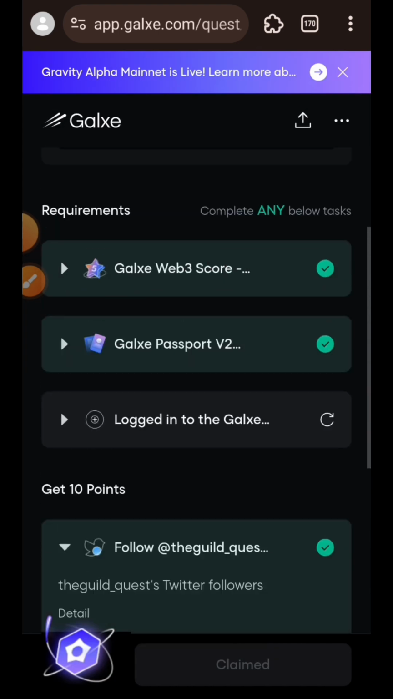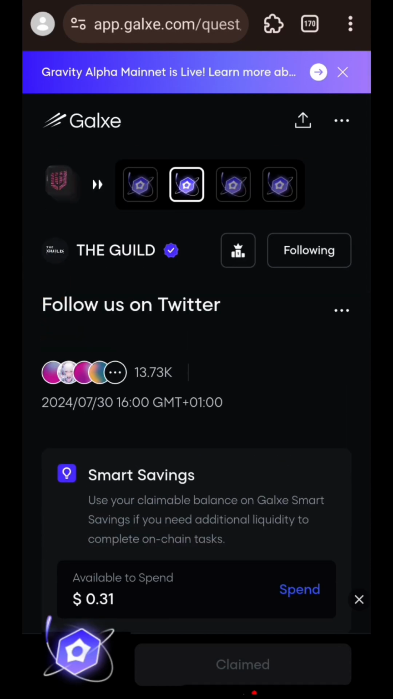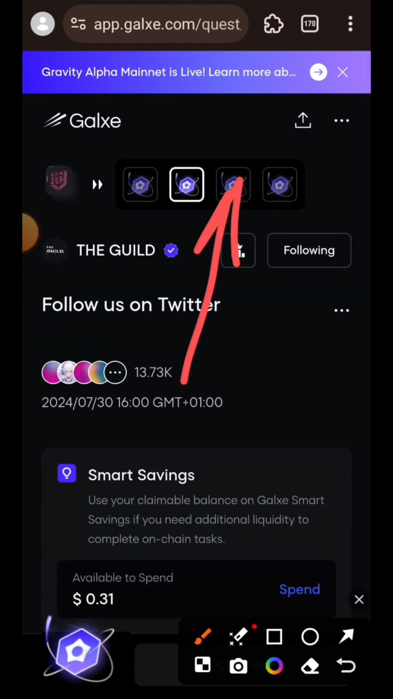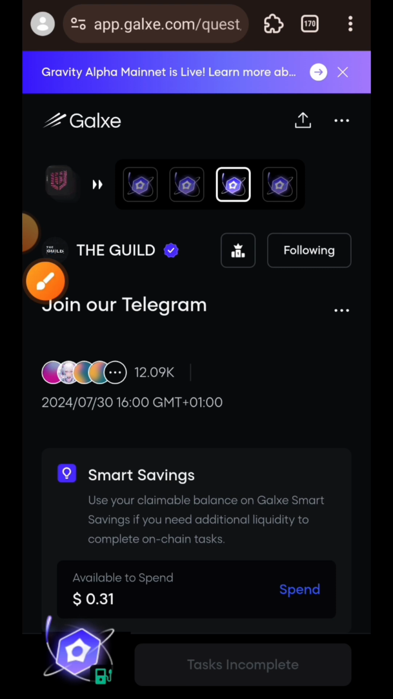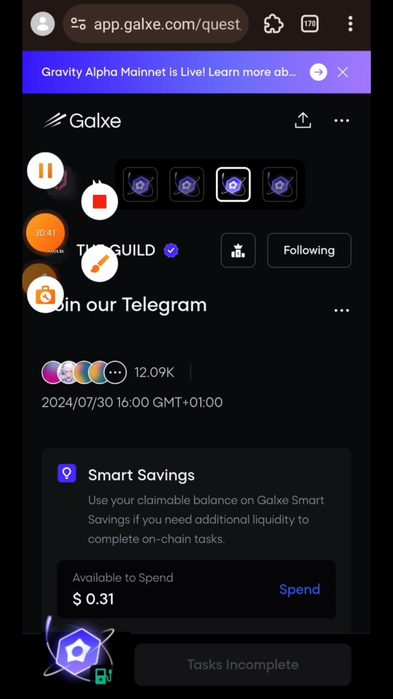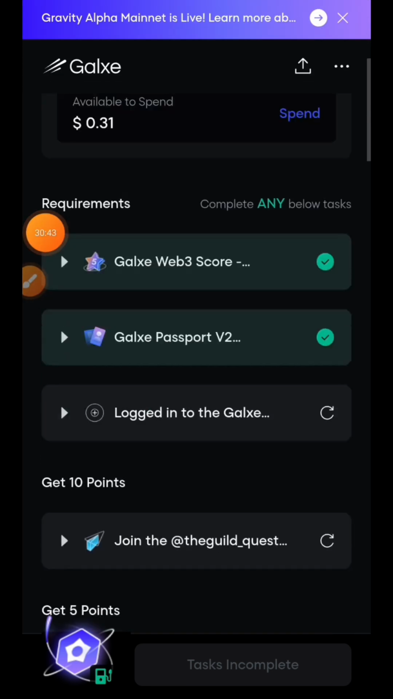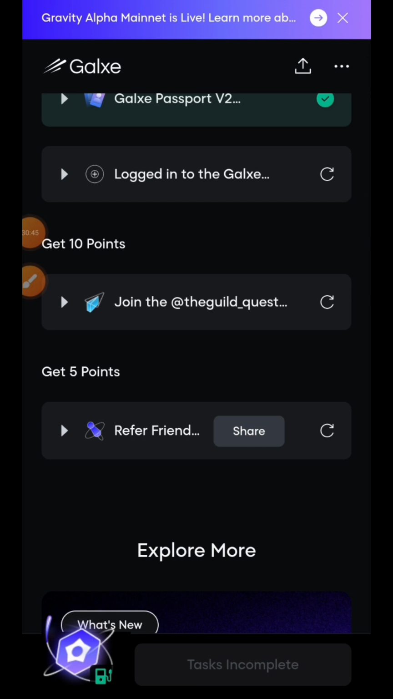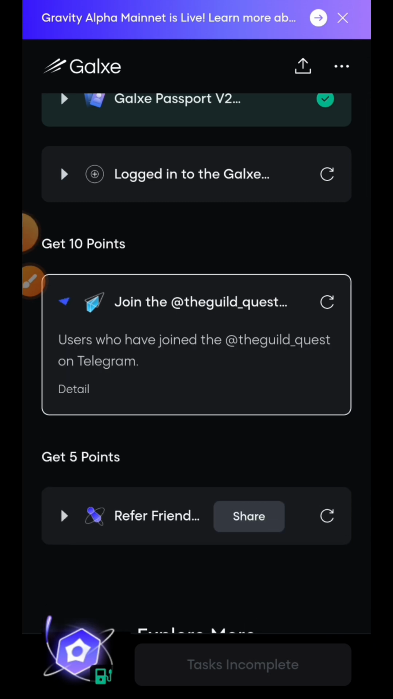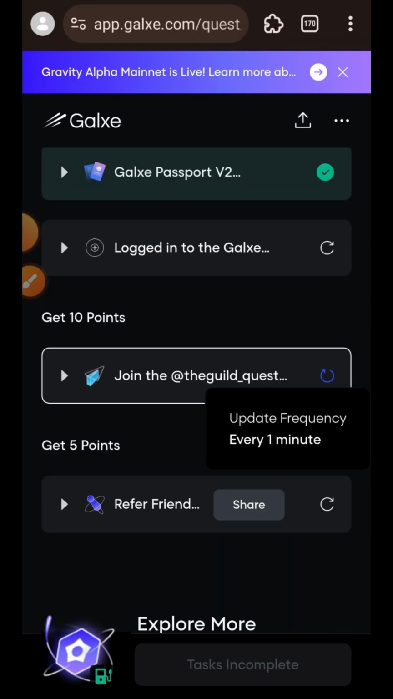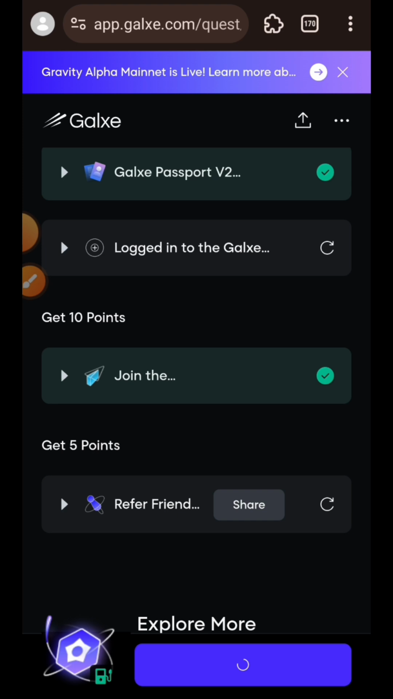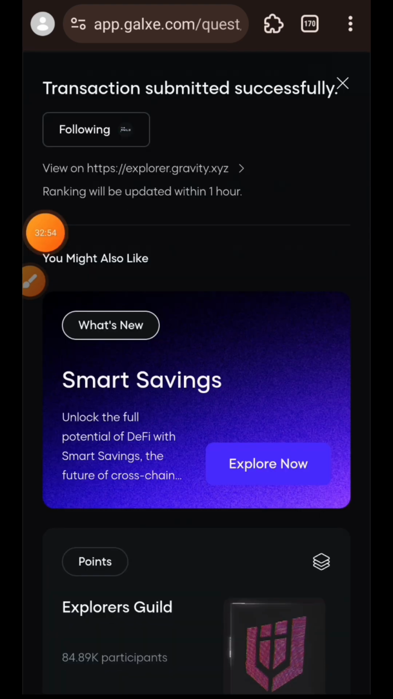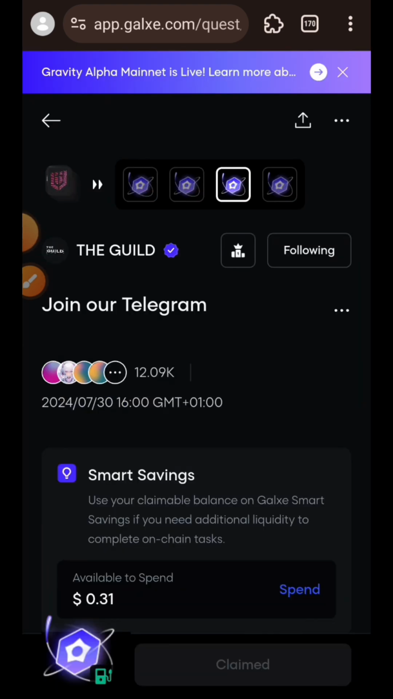I'll then proceed to the next task under this quest. You need to join the guild quest on Telegram, and like I explained earlier, you need to meet any of the first 3 requirements. I'll verify and claim the points. I'll move on to the last task.